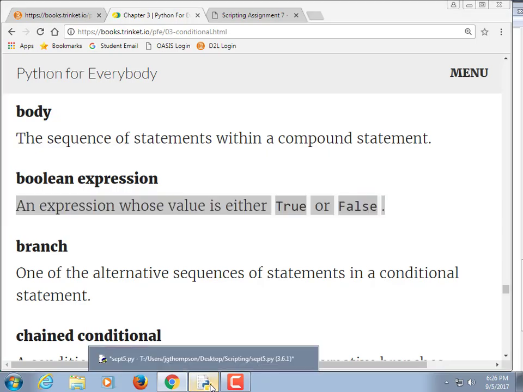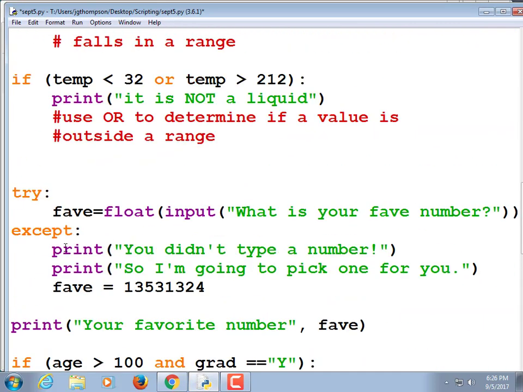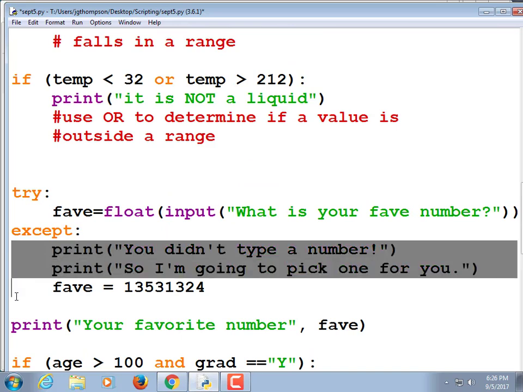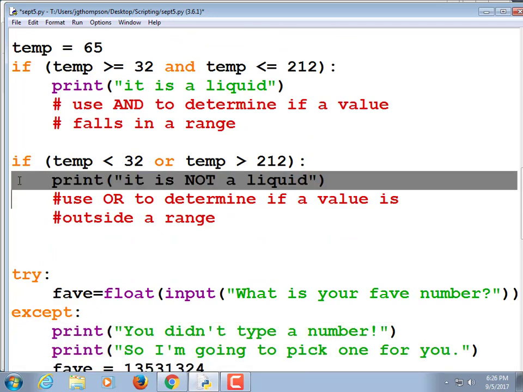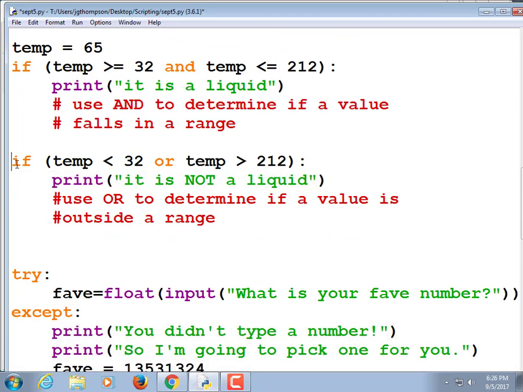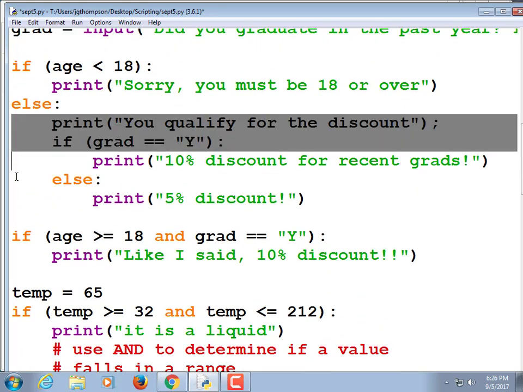The body of code is all the code at the same indentation level. This is a body of code. This is a body of code. This is a body of code attached to the if statement. This is a body of code that's attached to the else.